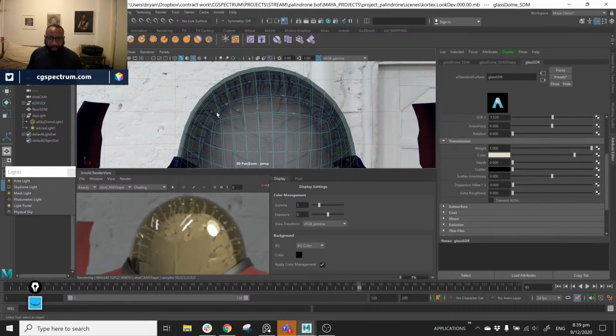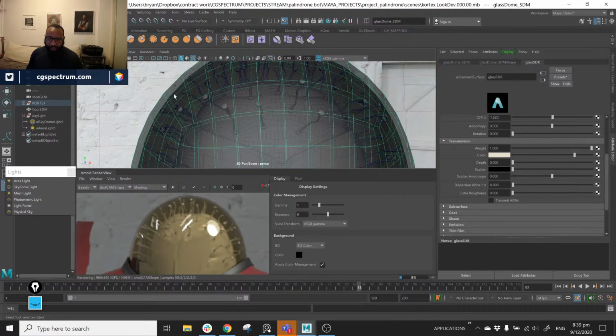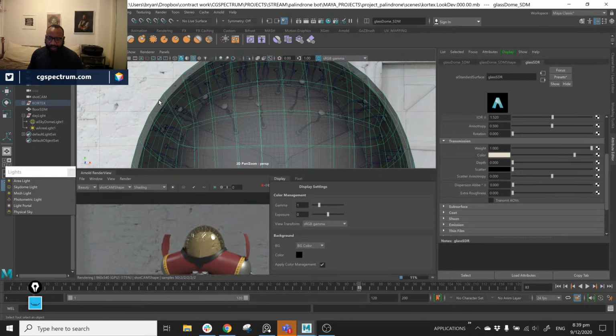So I have to have a thickness here, because if the light ray were to hit this, go all the way through here and hit this, it would treat this whole dome like one solid piece of glass. So you would get lots of distortion in here. So anytime you want glass, you need thickness to your glass.